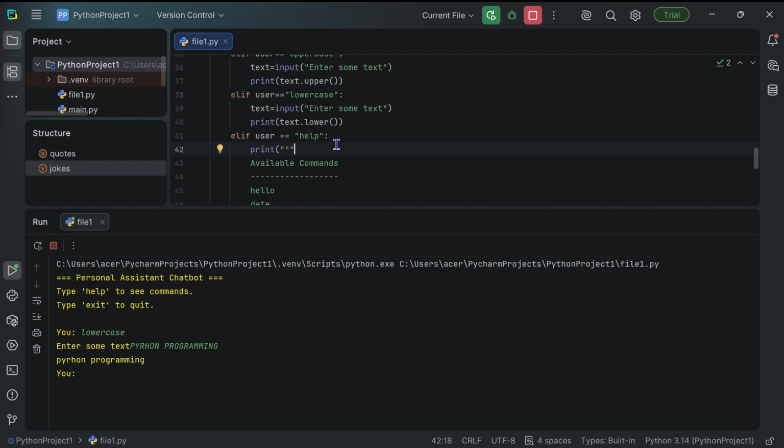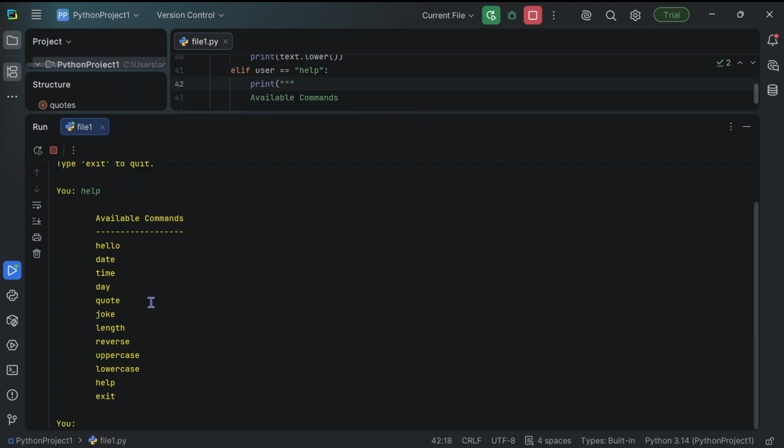Notice we have used 3 quotation marks in the print statement. If we want to write multiple lines, instead of using \n again and again, we will use triple quotes. It allows us to write text exactly as it appears. This is very useful for menus and instructions. So user can type any one out of these commands.